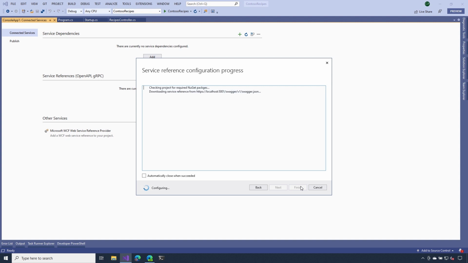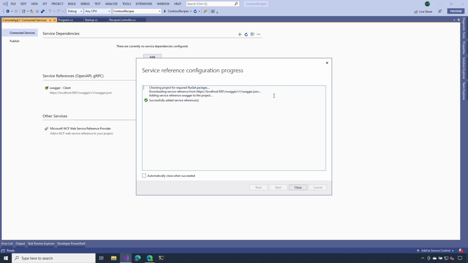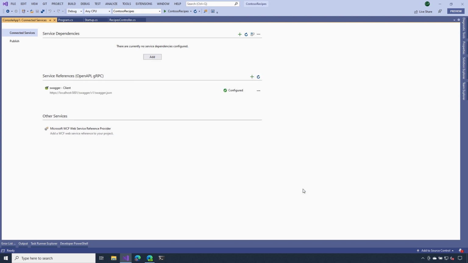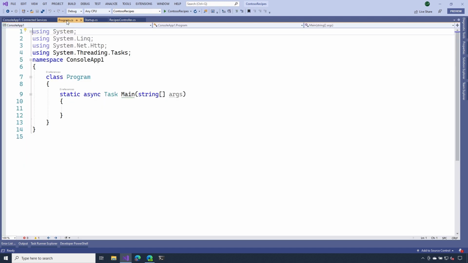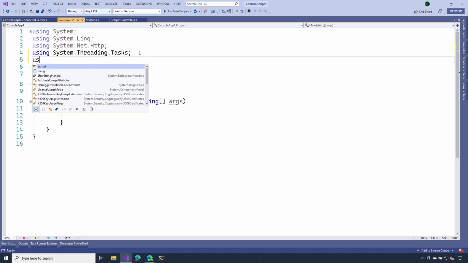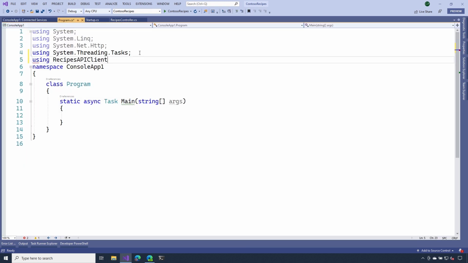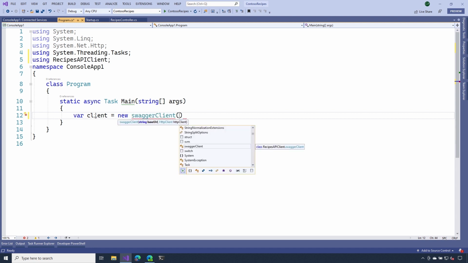Now I'll hit Finish, and it's going to install some NuGet packages for me, and now I should be able to access that generated client inside of my project. So let's add a using statement and include that recipe client namespace. And now I should be able to access a client, and I believe it's called SwaggerClient. Notice that the SwaggerClient needs an instance of HttpClient as well as a base URL.